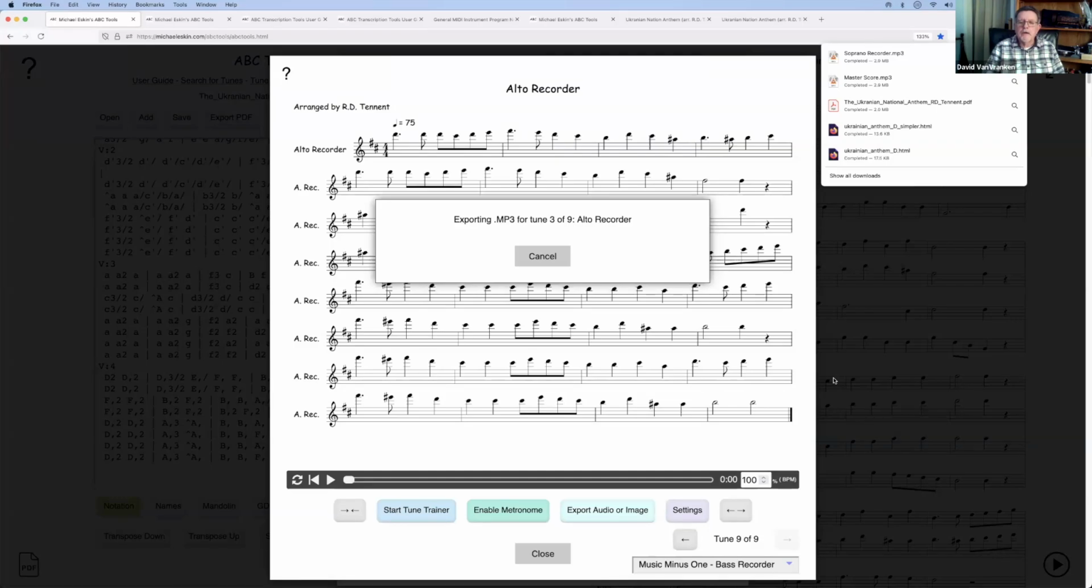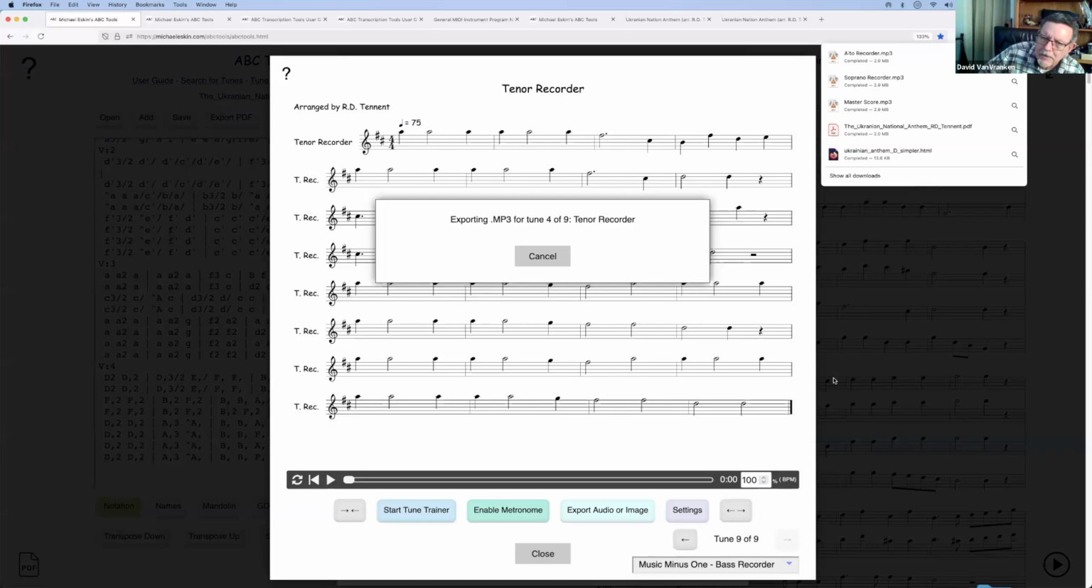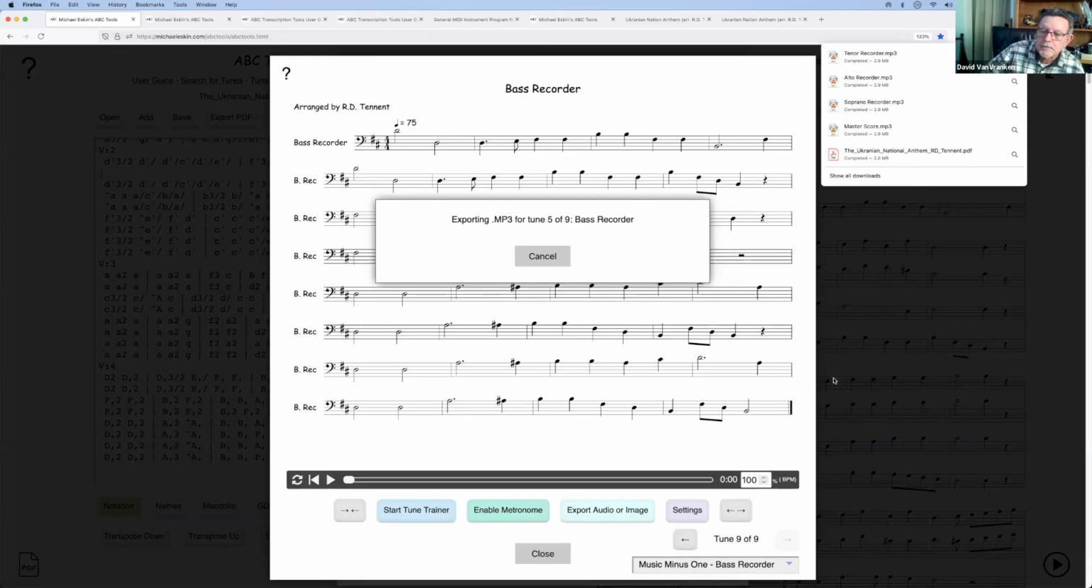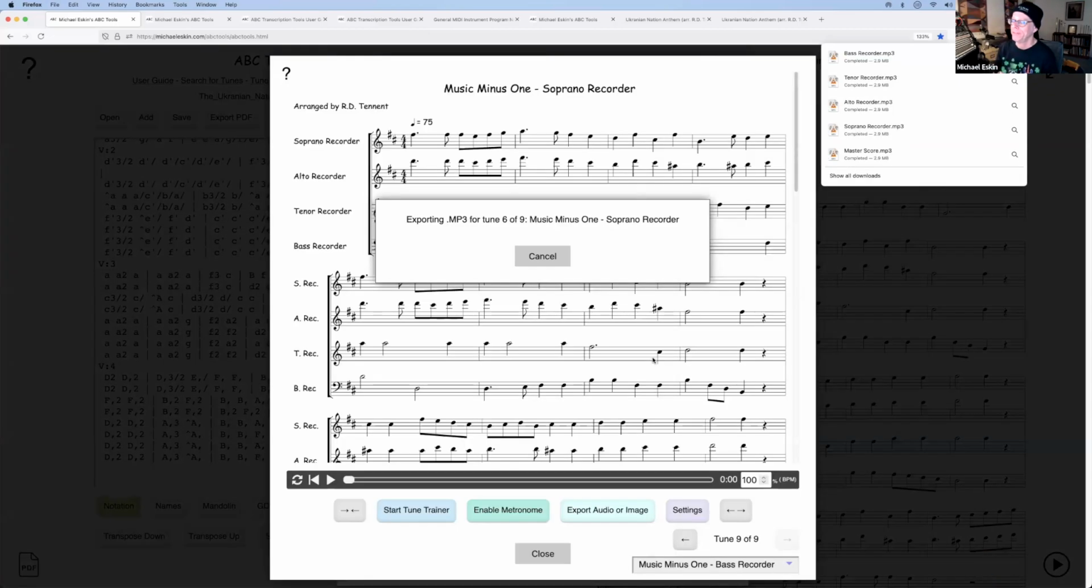On that same page, Michael, that export ABC, will that export each individual ABC? Yes, it's not one big one. That's a fairly recent thing I added only a couple weeks ago. Did you request that? I forget, somebody requested that. I might have. I don't remember. So it's just going through, cranking through.